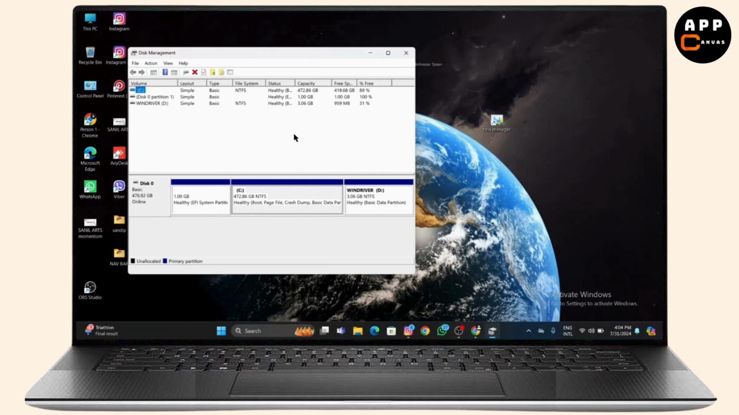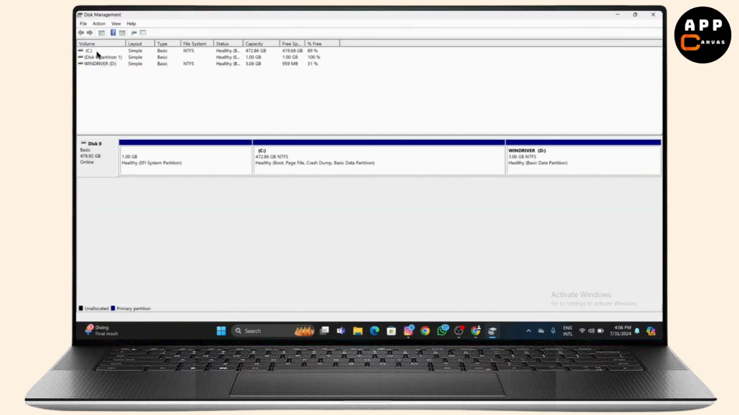Shrink an existing partition. To create a new partition, you need unallocated space. If you don't have unallocated space, you'll need to shrink an existing partition. Right click on the partition you want to shrink, usually your main drive, and select Shrink Volume. Windows will calculate how much space you can shrink. Enter the amount of space to shrink in MB.